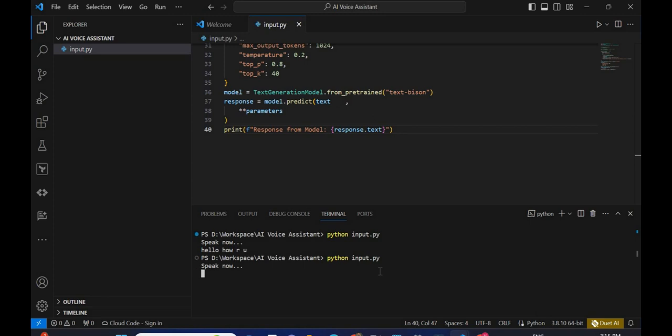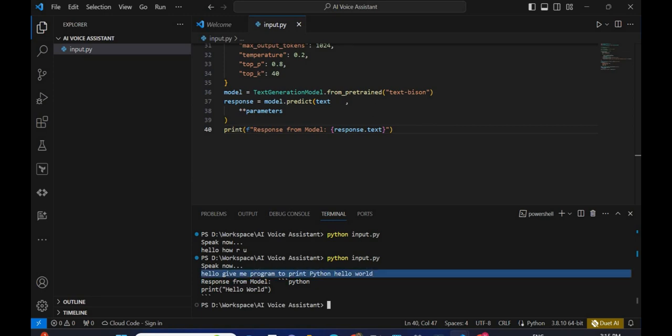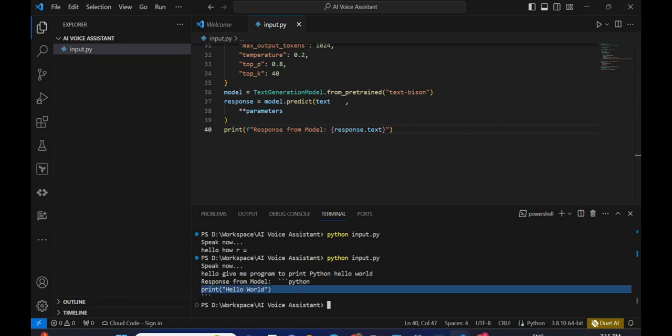Hello, give me program to print Python hello world. So it accepted our input. Now it will give that input to a chat model, and yeah, it got a response from the model. So first, this is what we have given in the form of voice command, and then it fetched that voice command to our Vertex AI model, and then it fetched the response.